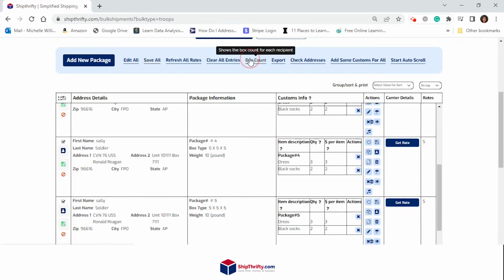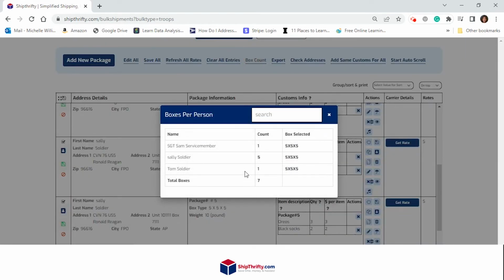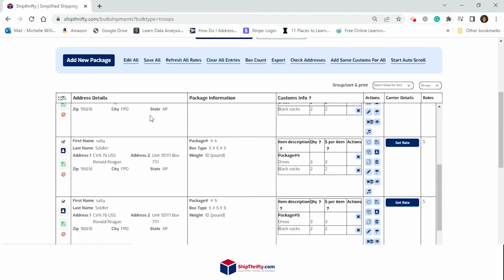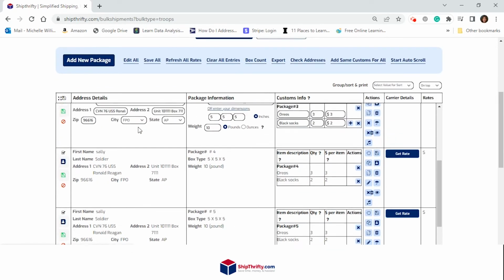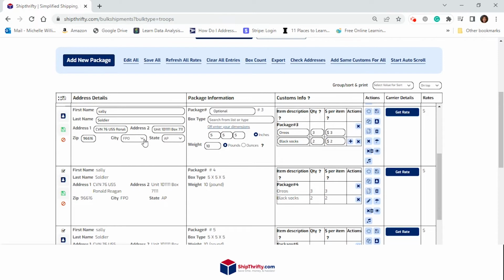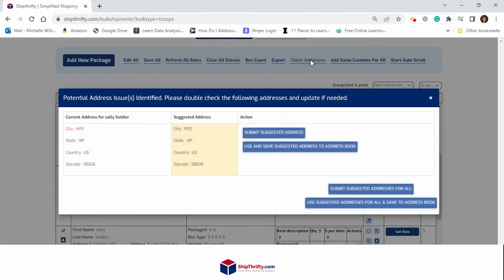You can get a box count so you can see how many people you're shipping to, how many boxes you have for each one. You can do this check addresses. The check addresses is a pretty cool feature. Let me just change one of these out. I'm going to put something incorrect in here. So I'm just going to say that this one is an APO. And if I click check addresses, it's going to say, oh, are you sure this is an APO? We might suggest that it might be an FPO.